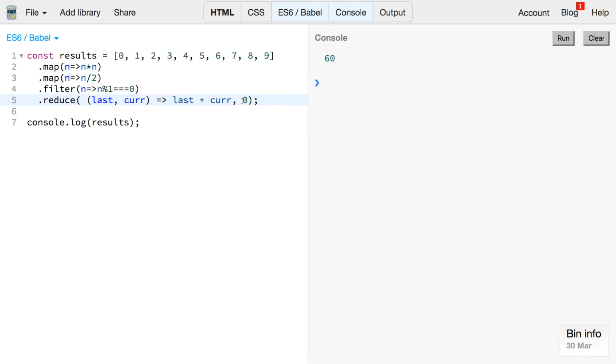60, whatever. If you want to get crazy, you can combine the squaring and the dividing by 2. This is the simplest form, but you could do return n times n if we wanted to do it this way.